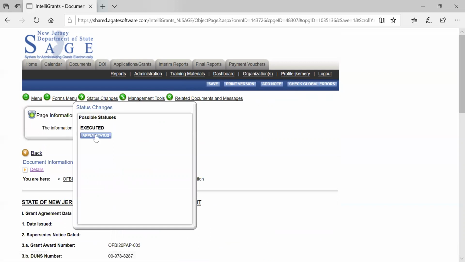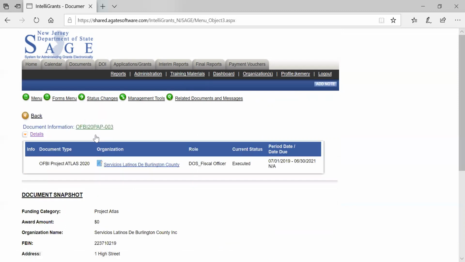You go to Status Change and you apply the status, and the contract is executed. The assumption is that the payment voucher is done as well. And that's how you execute the contract that you created. Then you log out.